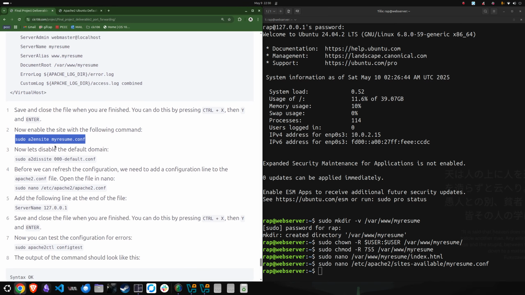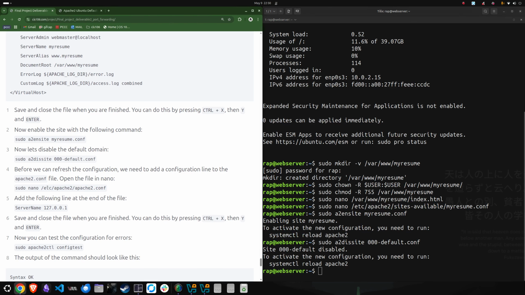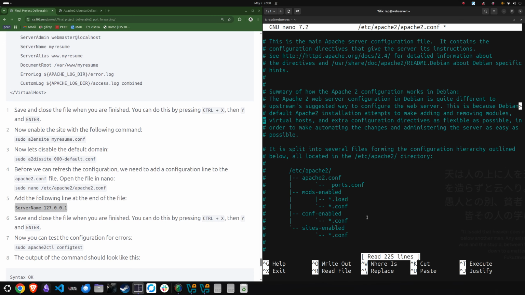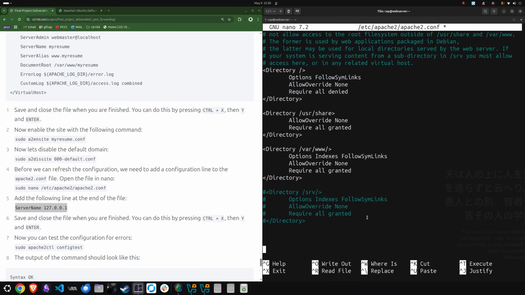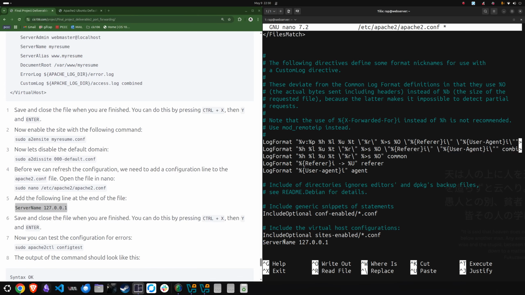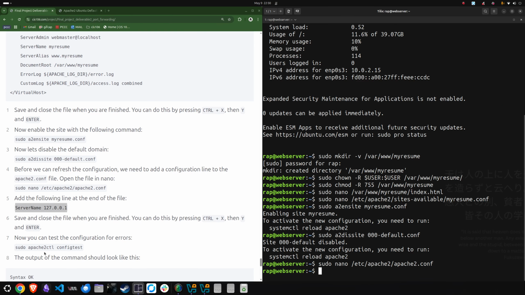Okie dokie. Let's enable myresume.conf. Let's disable the default configuration. Done. And now we need to open the apache2.conf and add this line at the bottom. So copy, navigate all the way to the bottom of this document, I'm just pressing the down key over here, and paste the line ServerName 127.0.0.1. Control O, enter, and Control X to exit.